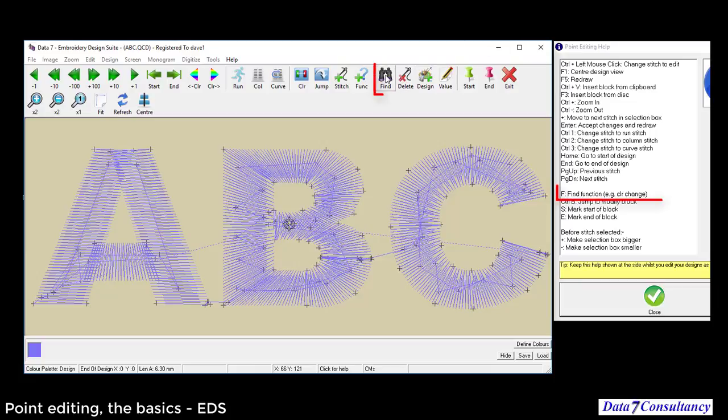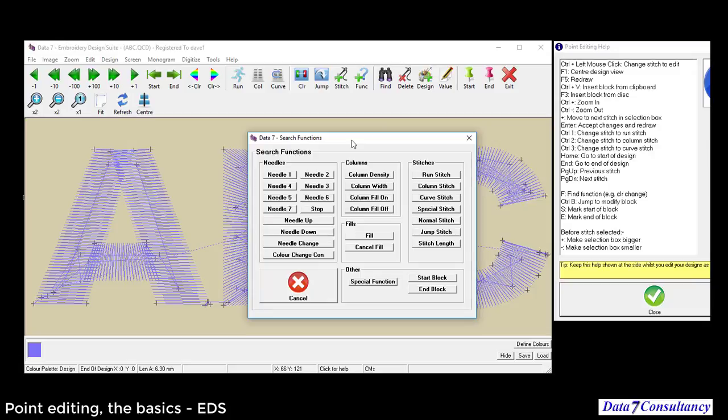What we've also got is a find function, and as you can see, we can either press the F button or click the find icon, and it pops up a window of, well, what do you want to search for? So we can search for where we've got specific needle numbers, stops, which is an expanded format, needle up, needle down, needle change, colour change, condensed, so any colour change in there, it'll search for it. We can search for where there's a special stitch, where we've got a column density setting, where we've got a column fill on setting, etc. So these are all the functions we can search for.